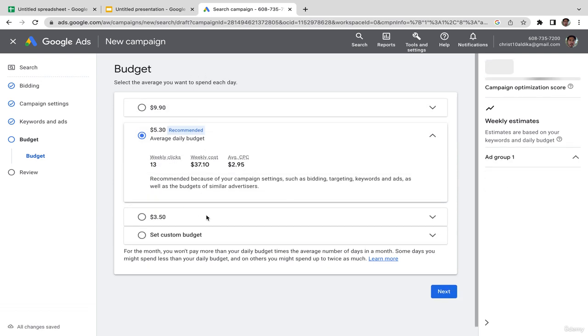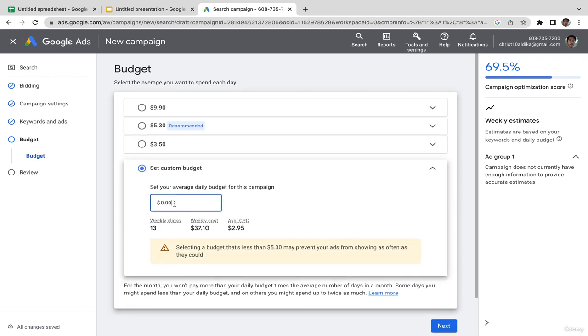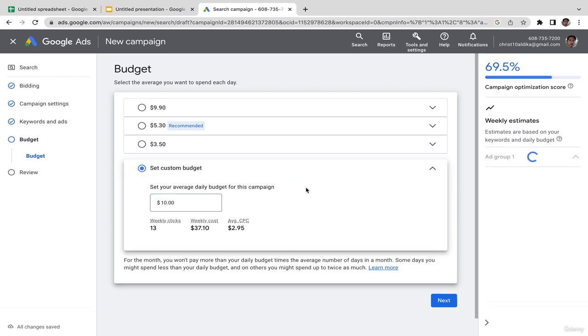It's very important here. It really depends on how much budget you have to begin with. So if you are a beginner and you don't want to spend a lot of money, start with maybe like $10 a day or $5 a day. Okay, so just type in the amount of budget. For example, I use this $10 as an example.